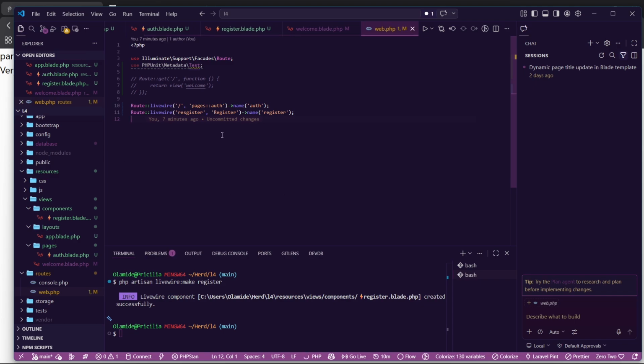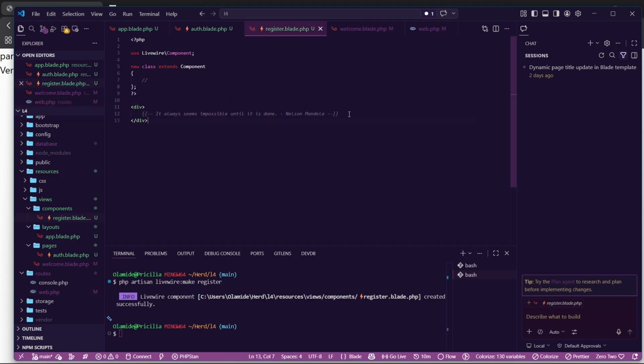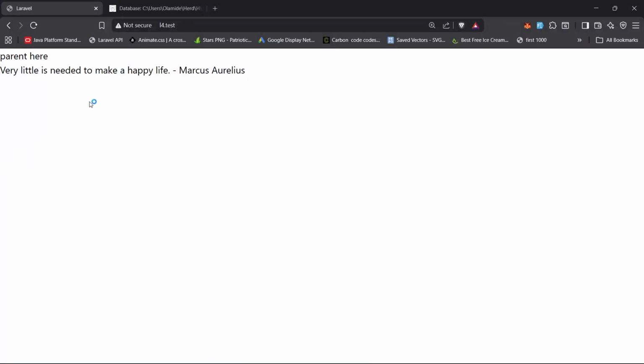Okay, so theoretically this should work, because when we go to the register route, I didn't spell that well, the register route, it should now fire this class. I don't need this one. Okay, let's test that out. We already have the register. I'm gonna comment this one out so we can look at it. If I go now to the register route, yep, you see it's showing me this.